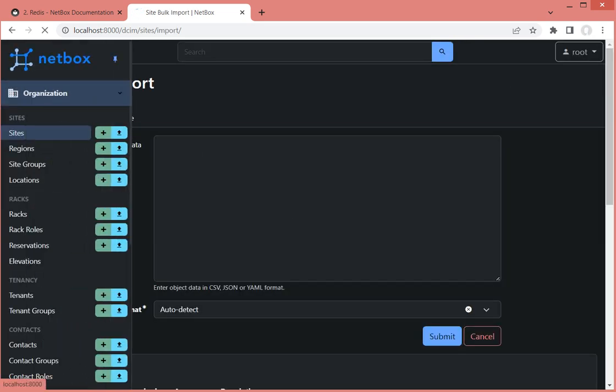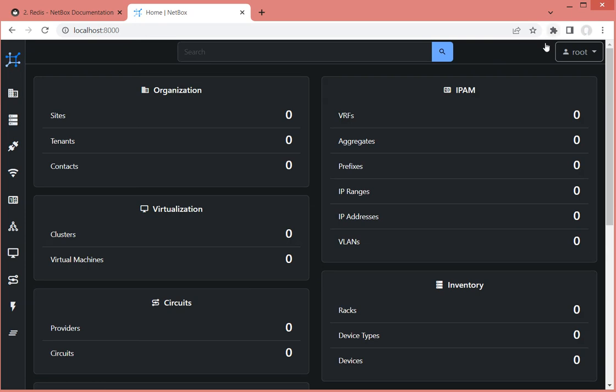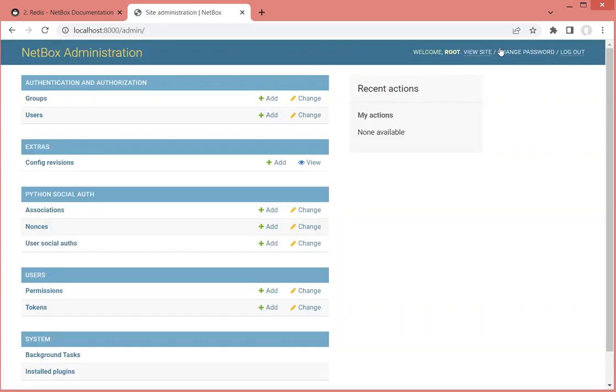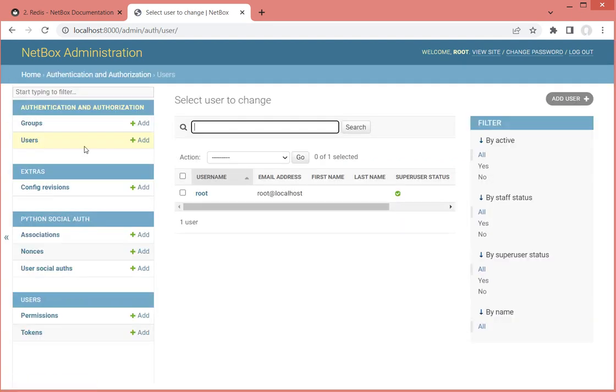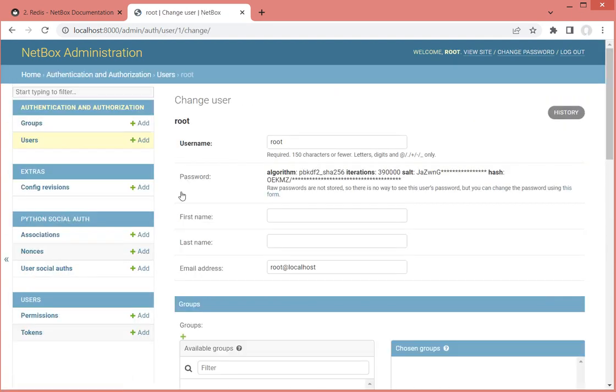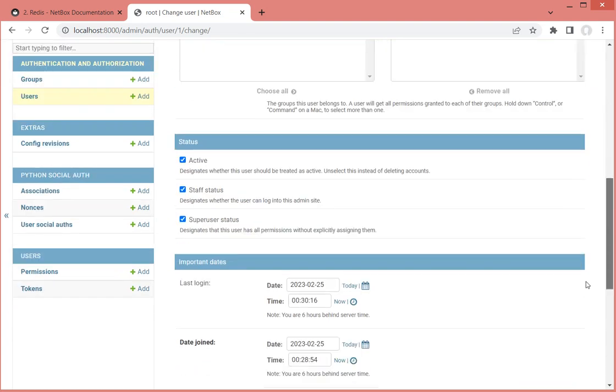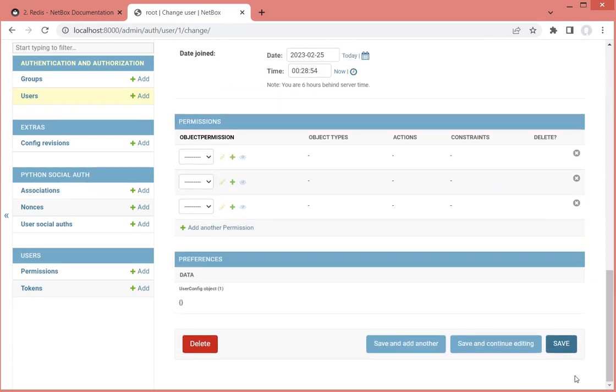You can import data, start putting data in. I'm just going to go to the admin. Let me go to the users. I'm going to go to root, and I want to put the first name root, just for safe administration of users. Demonstrate that something's being added.